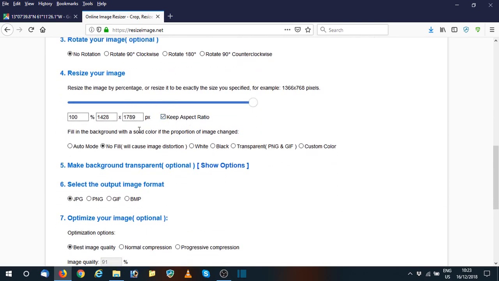I can resize the image, so you can see here now my crop is 1400 pixels by 1700 pixels. I want to keep the aspect ratio, I don't want to distort it, but I can drag this down. And in this case, I'm going to drag it down to about 50%, which gives me a picture 700 by 900 pixels approximately. That's a good size for displaying on a website.